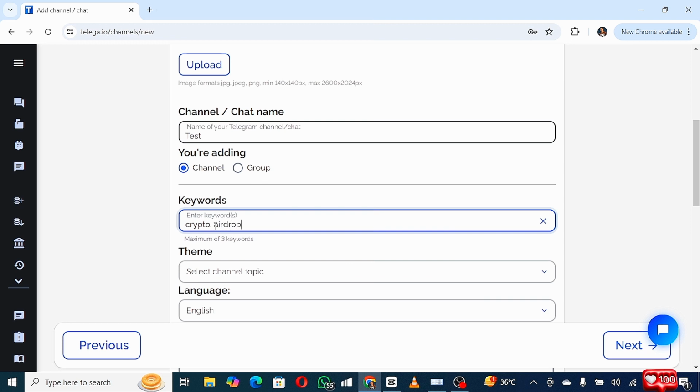So you just put the keywords of what you're doing so that when people come to advertise, they can see your channel faster. All right. Then you put in crypto trading here, or just remove this because they need a minimum of 3 keywords. Just put trading. This is nice.